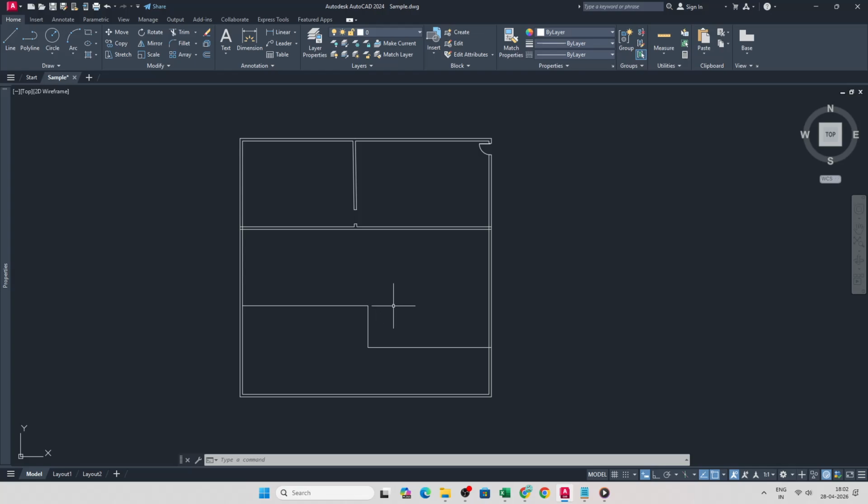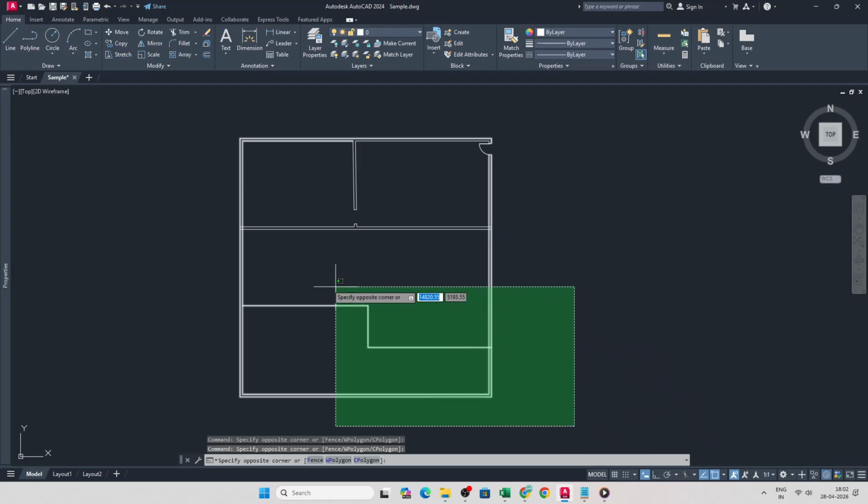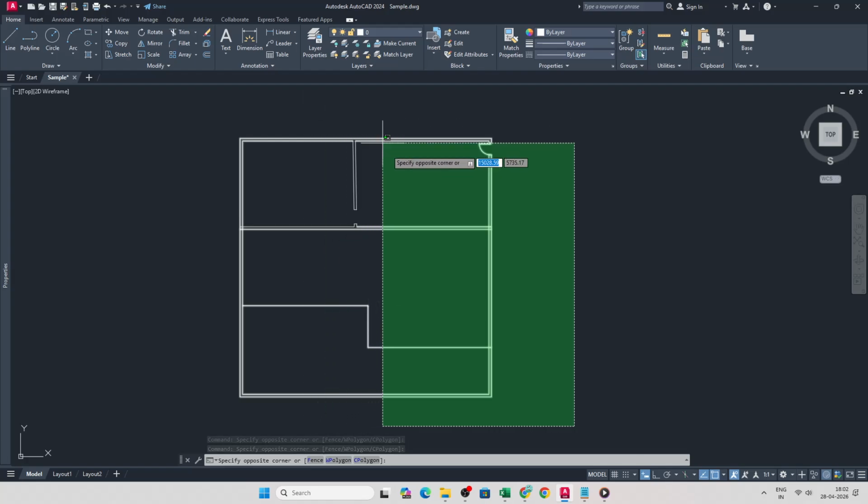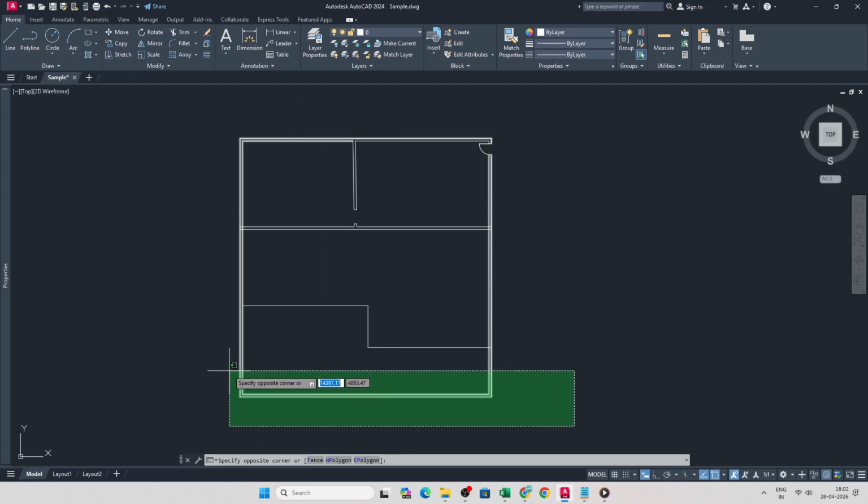First, use a crossing selection from right to left. Start the stretch command, then don't click directly on the object and don't use a blue window from left to right. Instead, click once in empty space, move your cursor to the left and create a green crossing window. That green window tells AutoCAD to grab any vertices it touches.